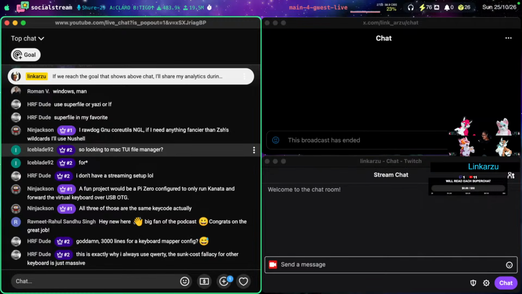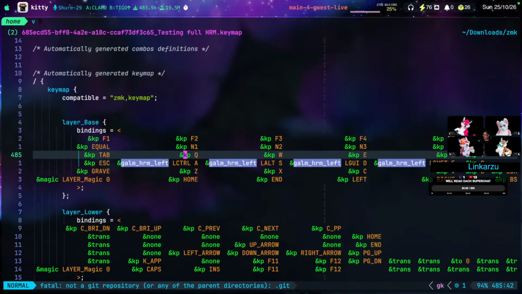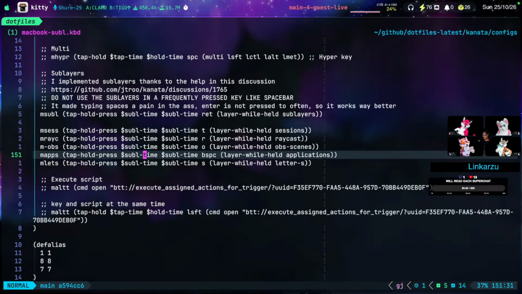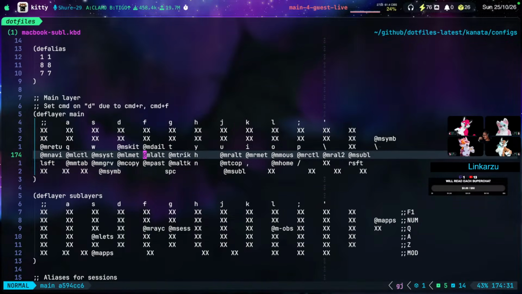This is exactly why I always use QWERTY. The sunk cost fallacy for other keyboards is just massive. Yeah, it's useful. Home row mods are actually useful, but I have them configured in kanata. And for me, it's pretty simple to set them up here in kanata. Well, it took me a while to figure out how to set them up, but now I have them set up. They work pretty well on my MacBook keyboard, but also on my Glove 80. But now I want to do the same thing on the ZMK firmware for the Glove 80.